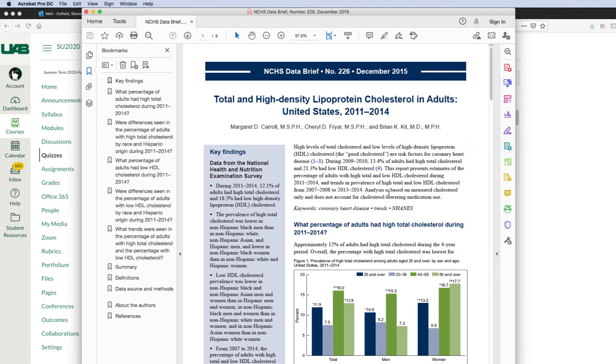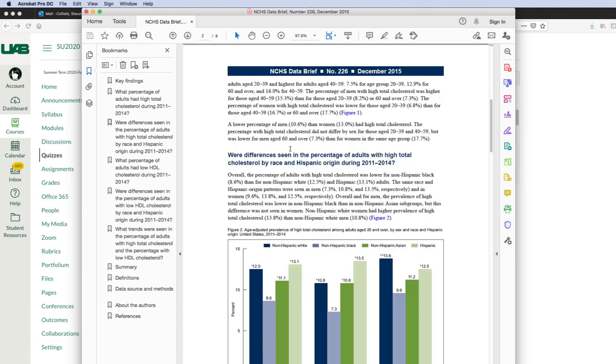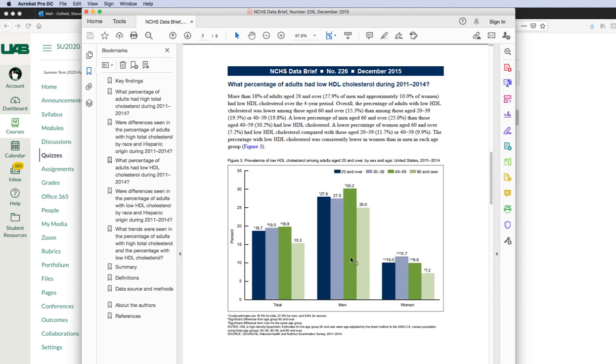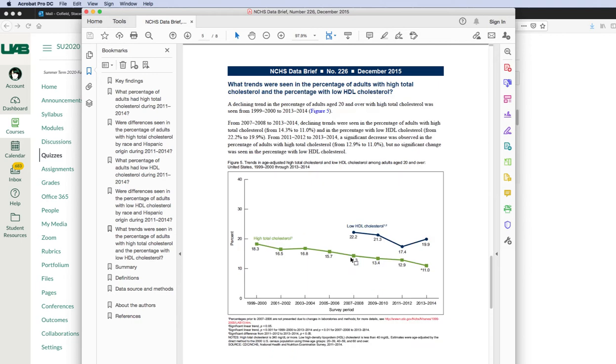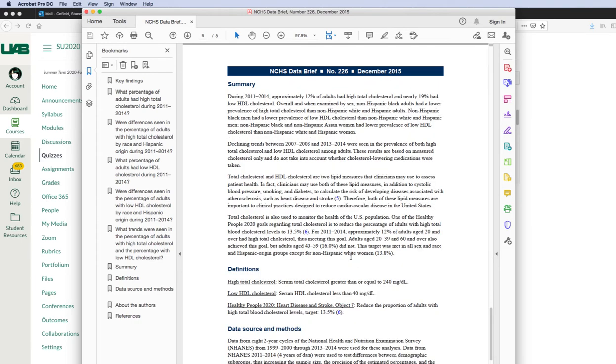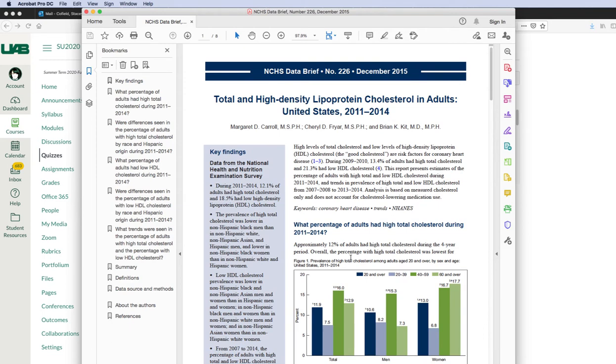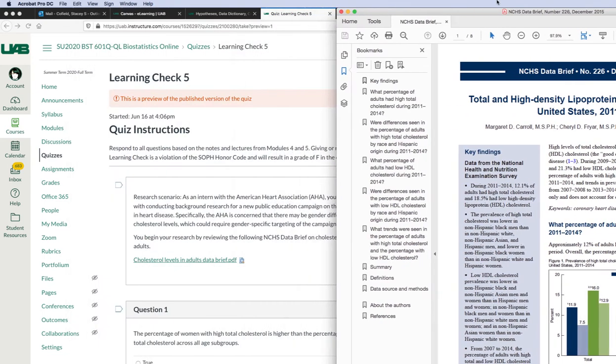And then it begins with an introduction, a general question, so asking about total high cholesterol, a response, and a graph. And if you look at it again, we then have another question, a response, and a figure. Question, response, figure. Question, response, figure. Question, response, figure. So this is how all of the data briefs look, and this is how your data brief will look.